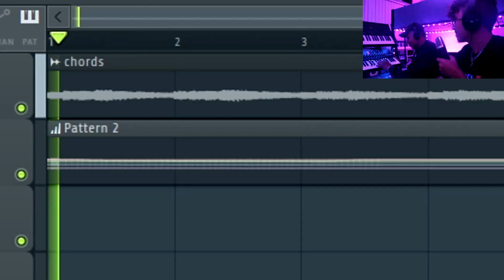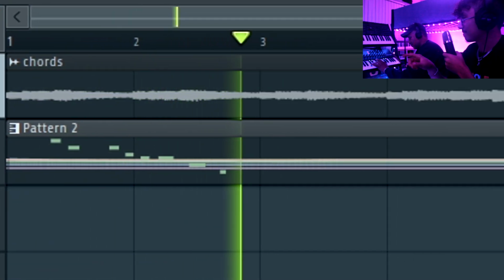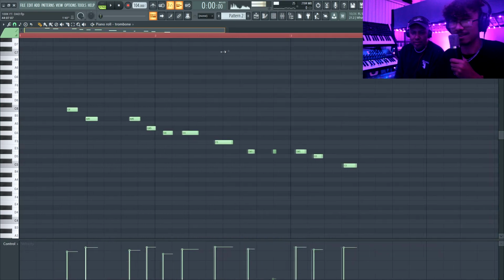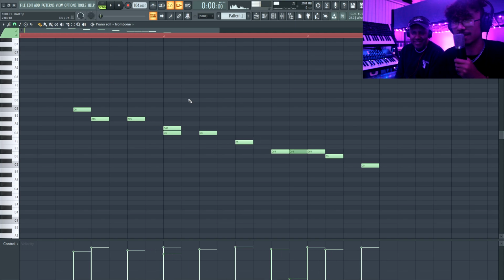All right, so now you can just record that and I'll clean it up. So we had this idea of just going down note by note in the keyboard. So we clean it up for a second by hitting Control Q on FL on the piano roll to quantize the notes and get them in time.